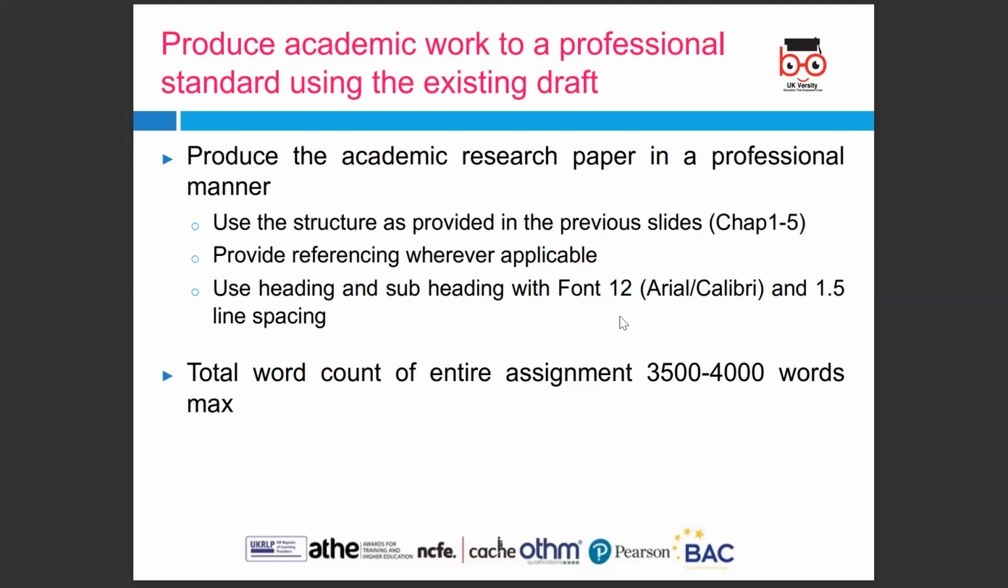So you need to use the structure as provided in the previous slides, chapter 1 to 5. You need to provide referencing wherever applicable, so scholarly referencing. You need to use headings and subheadings with font size 12, Arial or Calibri, and 1.5 line spacing. And this is to show that it is a professional piece of work, okay? And this is where you will get your marks for this part of it. The total word count of your entire assignment is 3,500 to 4,000 words maximum.